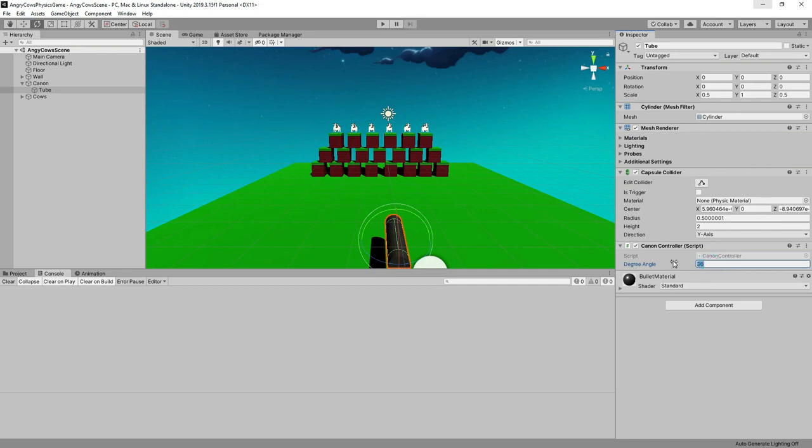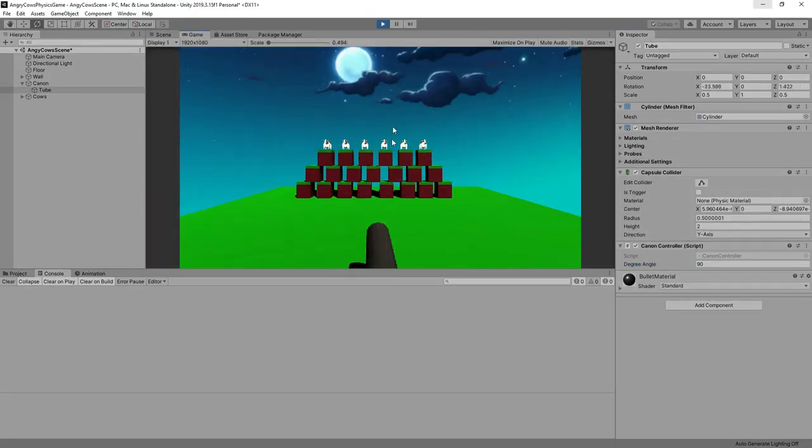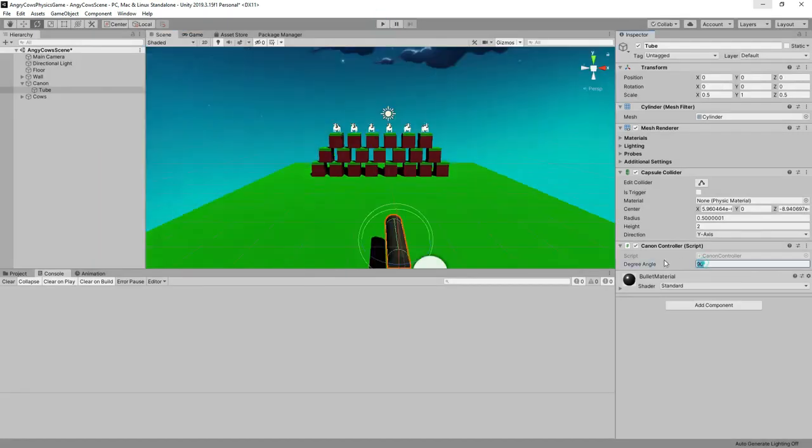So for example, if we change that now to 90 degrees and play the scene again, our tube is moving way more to the left and right, because now it can move around 90 degrees. Let's put it back to 30. It's a little easier to handle.